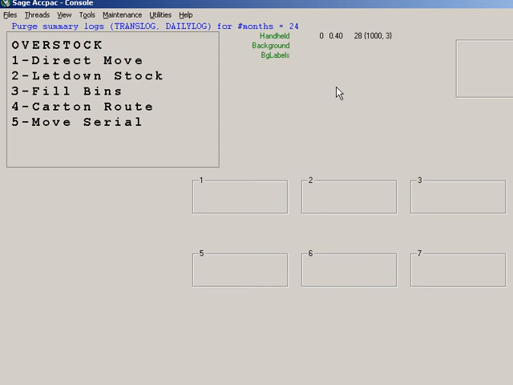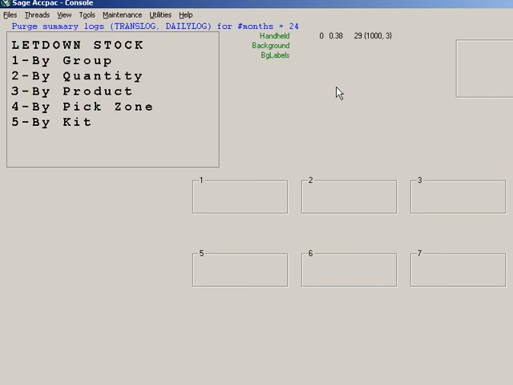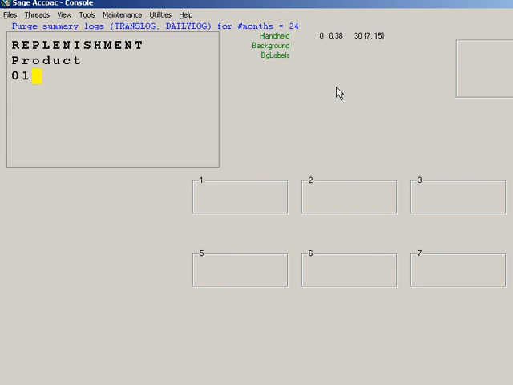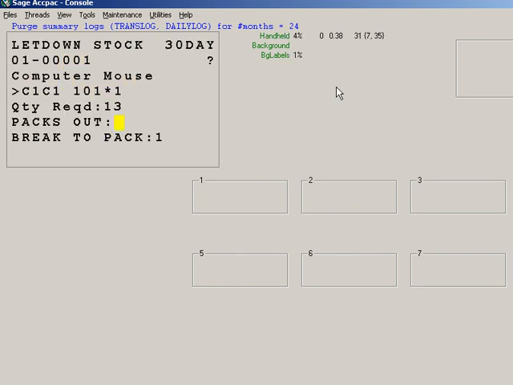Normally, as the warehouse staff user, I'm going to have a copy of the replenishment ticket in my hand. I'm going to go down to let down stock, and I can specify in this case by product. I know that I'm going to be letting down computer mice, and I have to move computer mice out of bin C1C1, so that's what it's asking me here. It's telling me that there are 101 computer mice in bin C1C1.